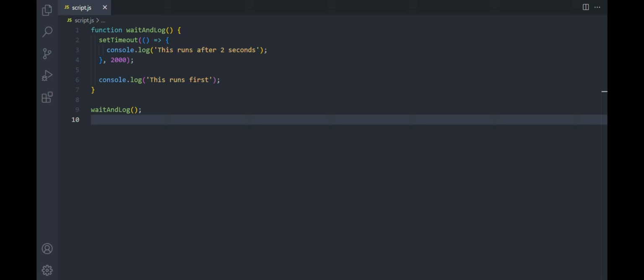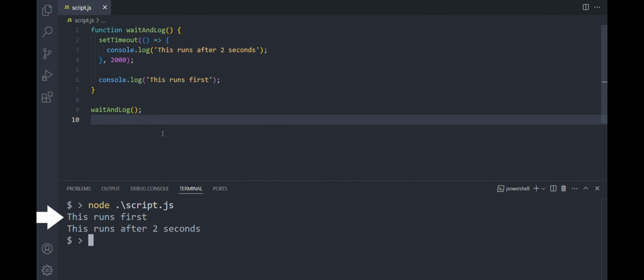In this code, setTimeout waits 2 seconds before running. But JavaScript doesn't wait. It moves on and prints, "This runs first." That's asynchronous behavior, starting something that finishes later.